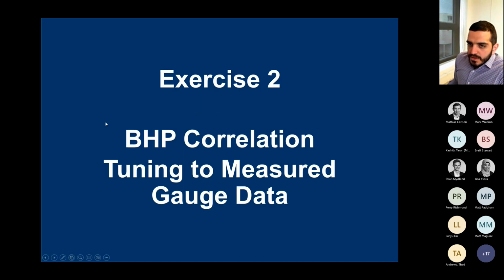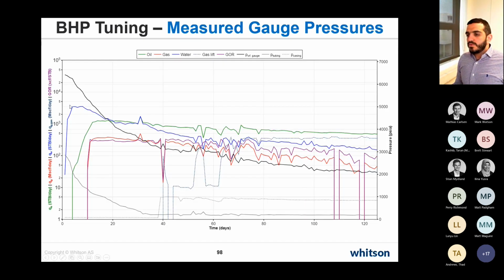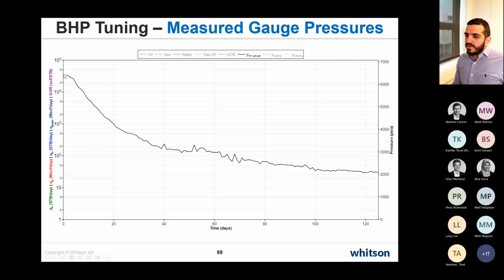Yeah. So we'll go to the next part of the exercise, and here we're going to be doing tuning of the BHP correlations to the measured gauge data. So in this case, we have a well where we have a gauge downhole. We have measured that pressure. So this is the gauge pressure that we have measured. We have it there versus time together with the surface rates.